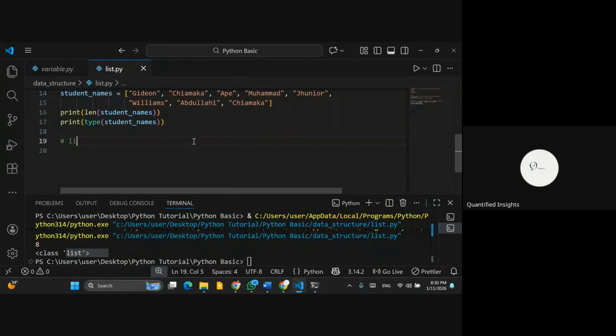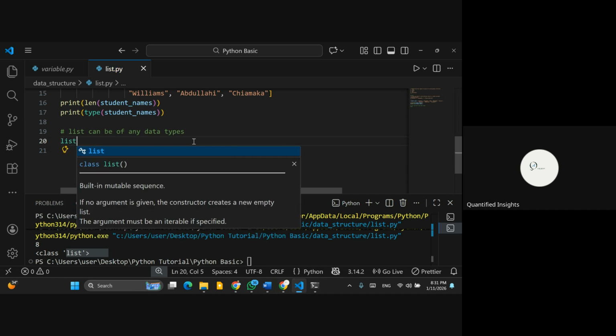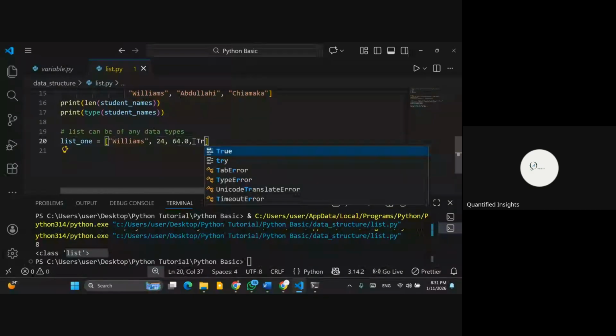A list can be of any data types. Now, what I'm saying is, let me use list 1, and I can put a string inside of a list. Then I can put 24 inside the list. I can put 64.0 inside the list. I can put true inside the list.